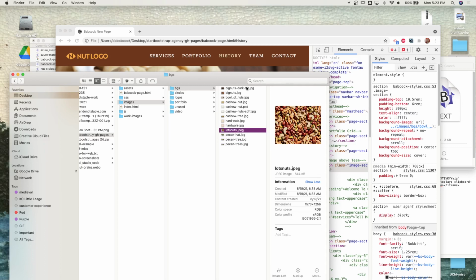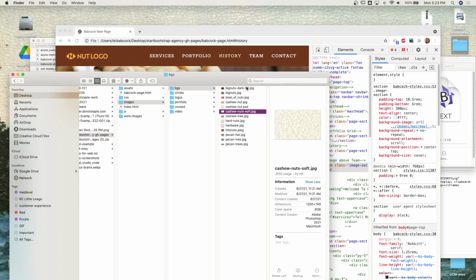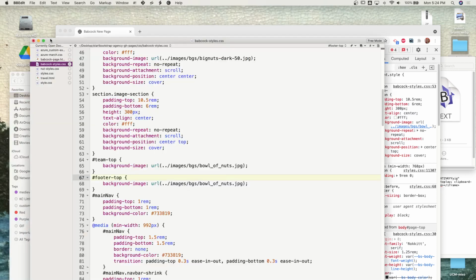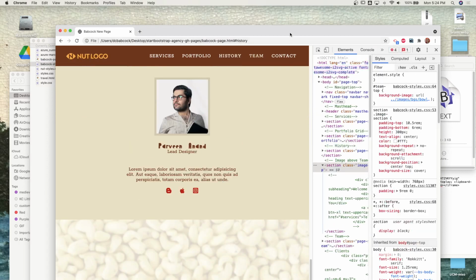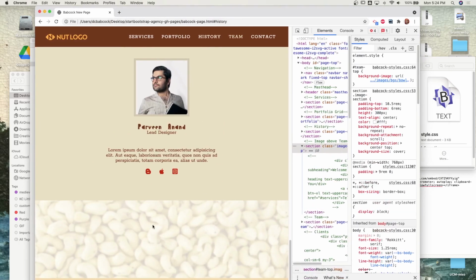These are all kind of busy images. Ignore that PSD, that should not be there. So cashew nuts soft.jpg, let's do that. There we go. So it's doing the same thing as the other one, but just with a different image.